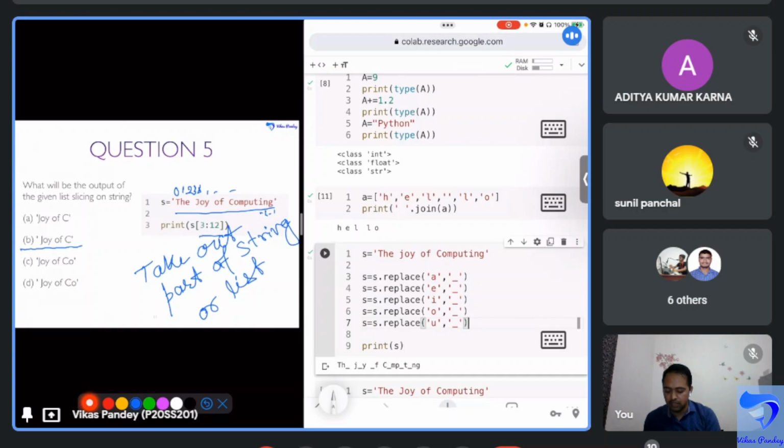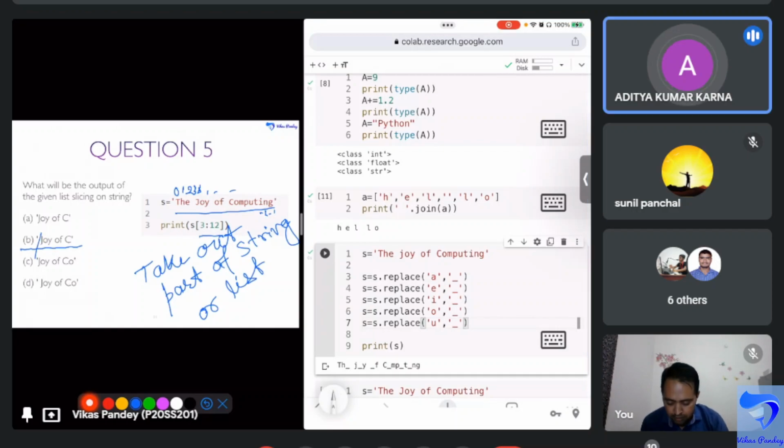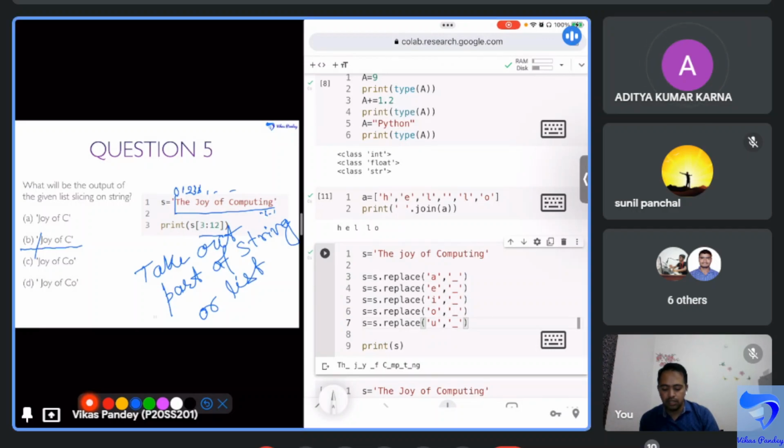Will there be any space here? Yes, sir. The space will also be there. So space is also counted as an index, because here space is there, right? So 3 to 12. So 1, 2, 3, 4, 5, 6, 7, 8, 9.